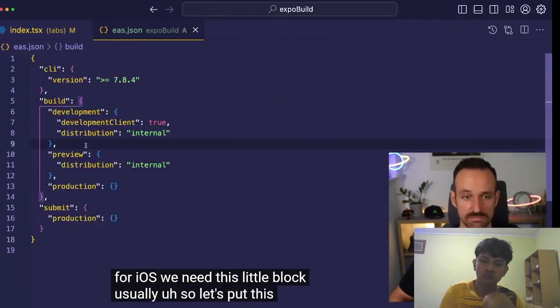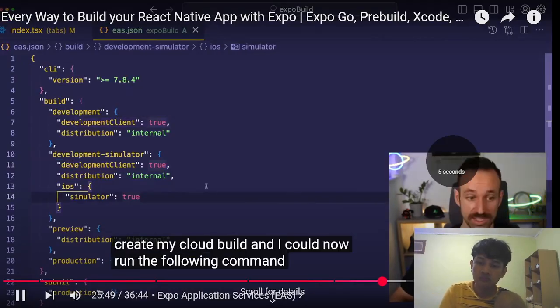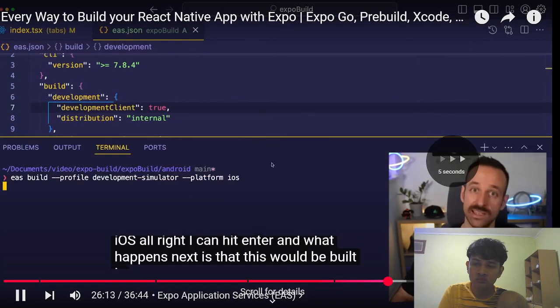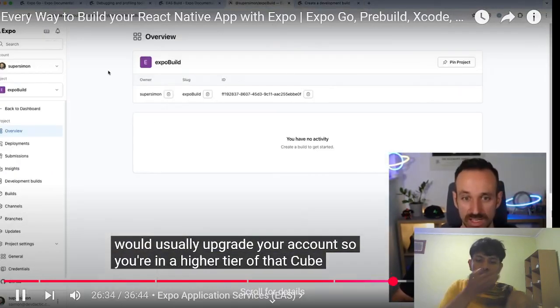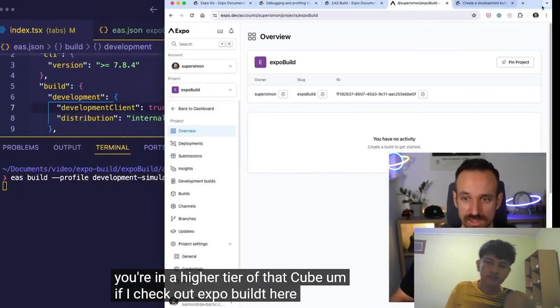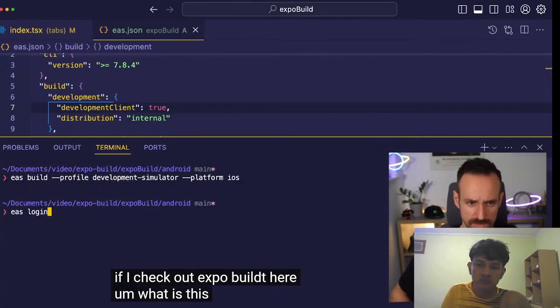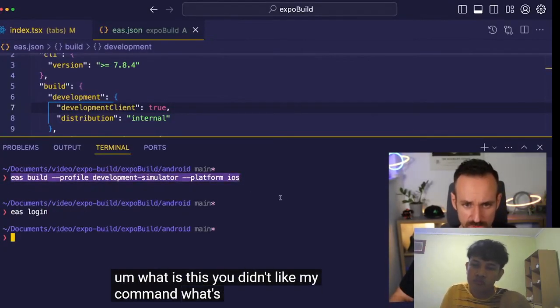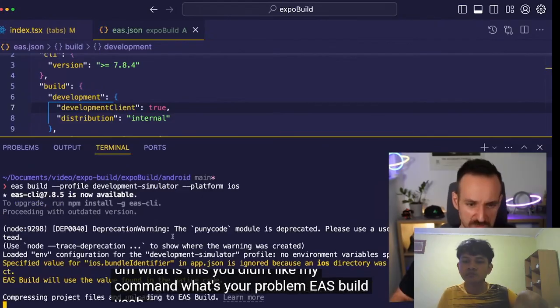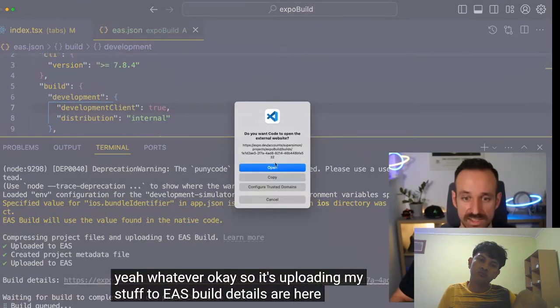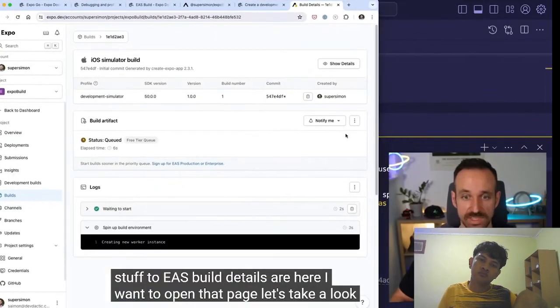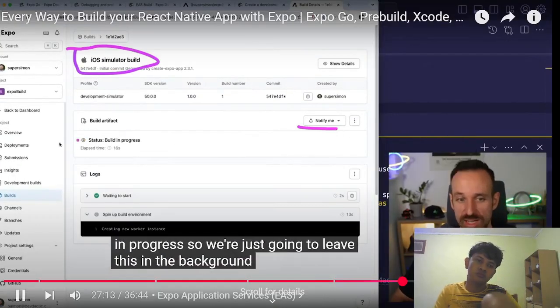So let's put this in. Building for iOS is done in the cloud on the Expo servers, so it might be a higher tier of that queue. If I check out expo-build here, what is this? You didn't like my command? What's your problem? eas build, yeah, whatever. Okay, so it's uploading my stuff to EAS. Build details are here. I want to open that page. Let's take a look. And you can now observe what you find.